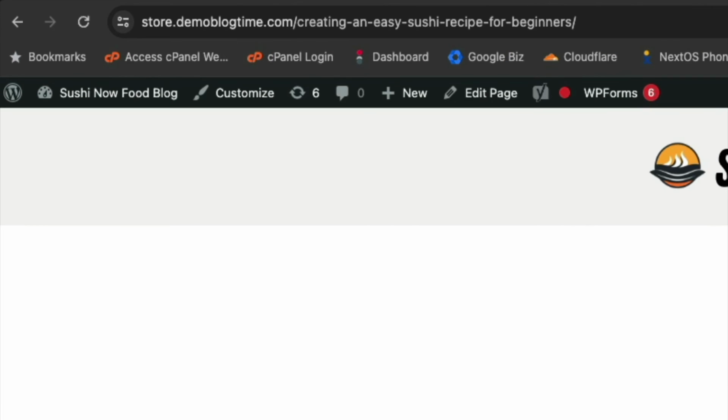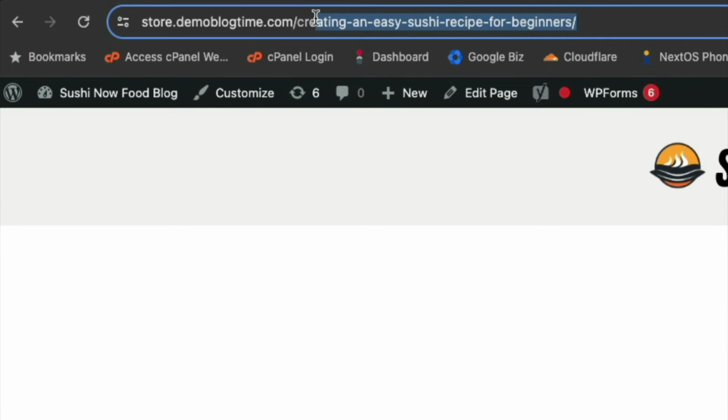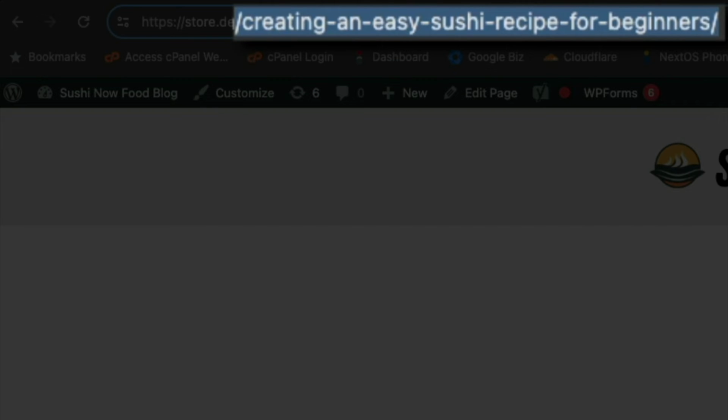And just like the from URL slug, we'll grab the slug from this URL. It's a bit longer, but the process is the exact same. Highlight everything after the initial slash, like so. And then I'm copying it, so I'm pressing Command C on my keyboard to copy it.